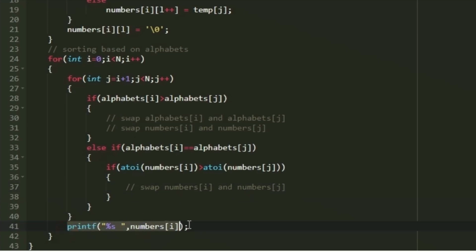Finally, after the execution of this j loop, we can print the character array numbers of i. It will be printing the numbers in the sorted manner. So this is the logic to solve today's daily challenge.